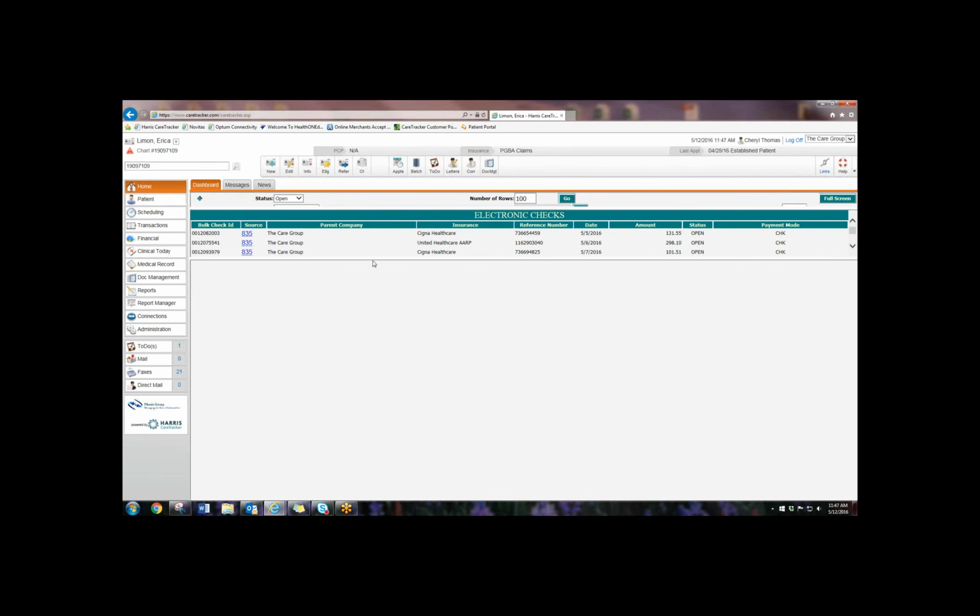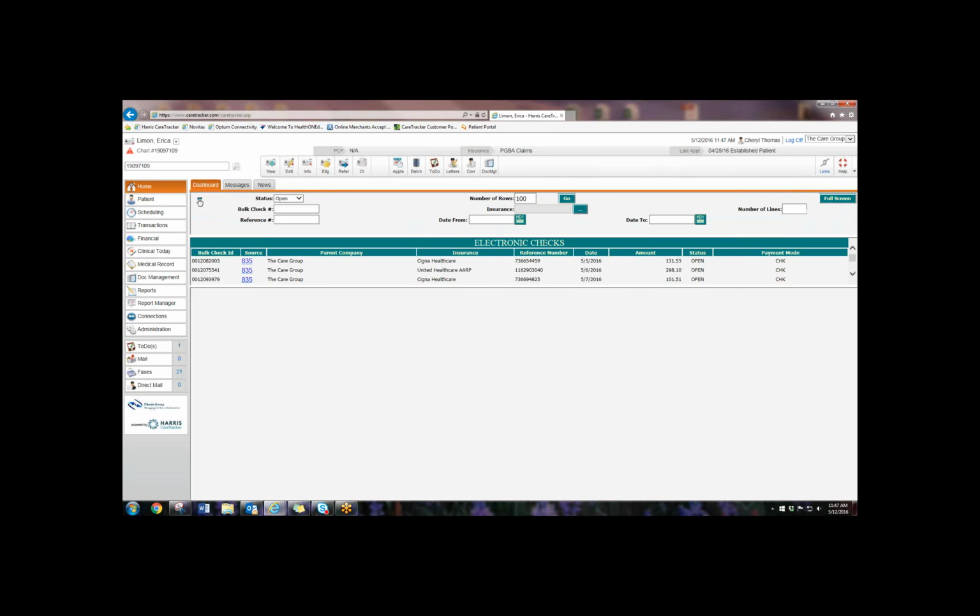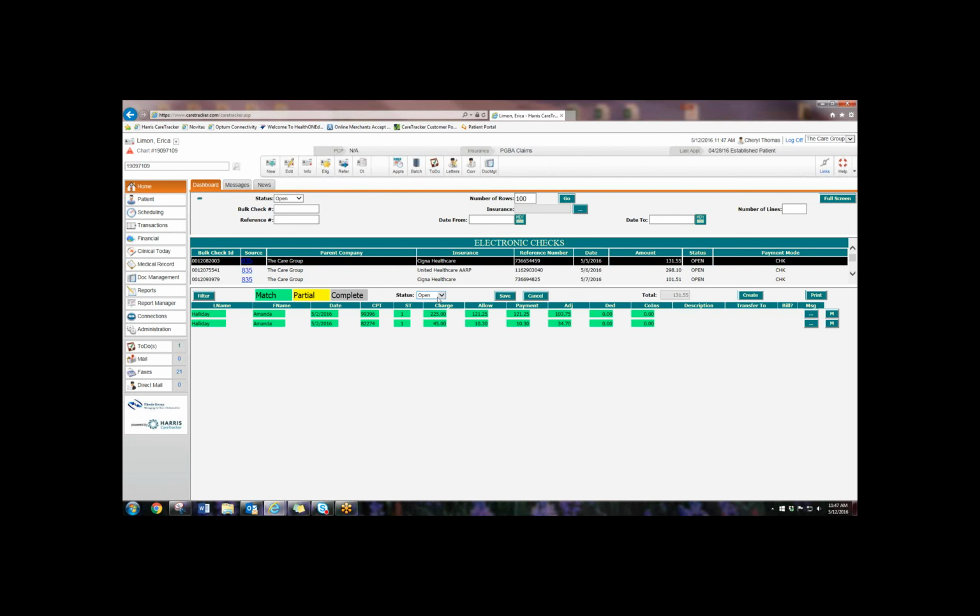ERAs is another one. I don't know if all of you are familiar with the plus sign up here when you're doing your electronic remits, and that you can sort these. So you can look at closed ones, you can search them by insurance. Also, once you click into one of the ERAs, you also have some more filters here.